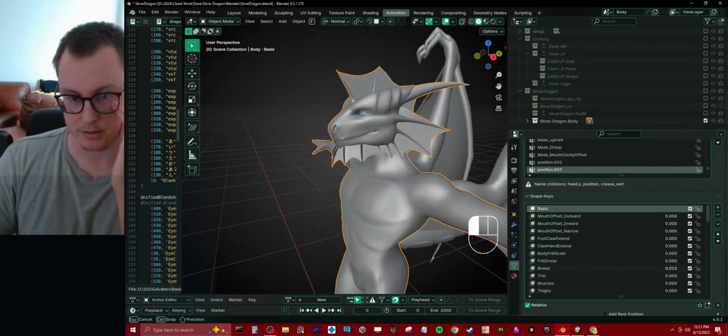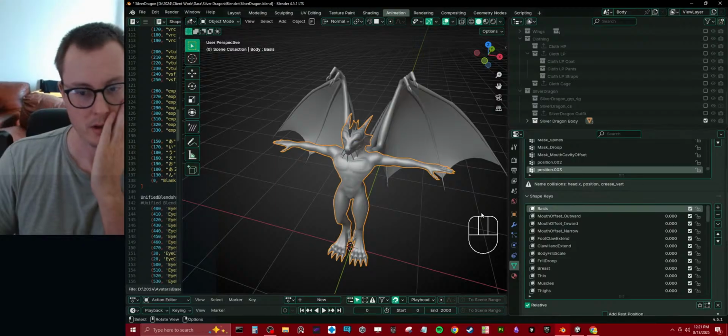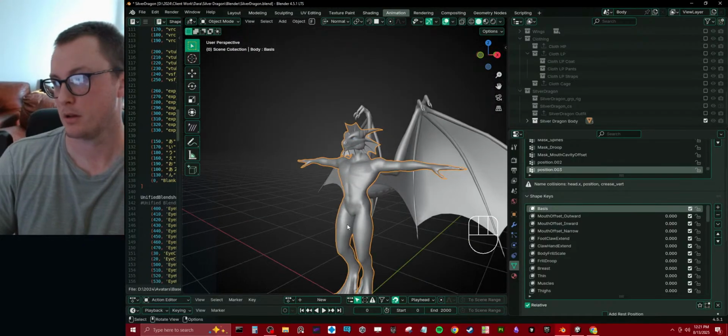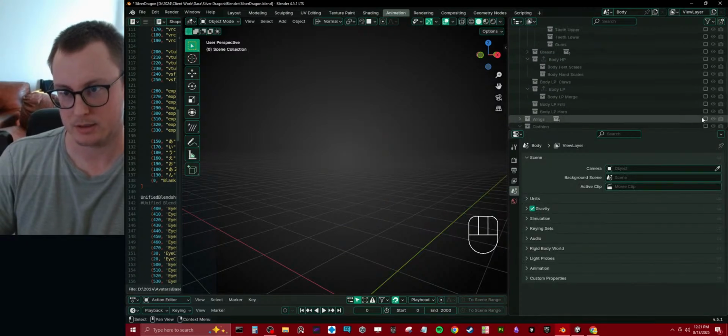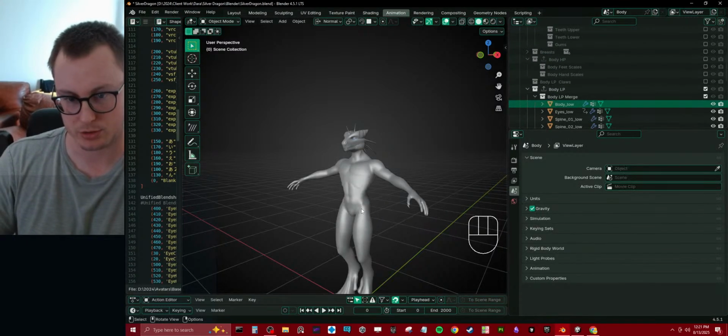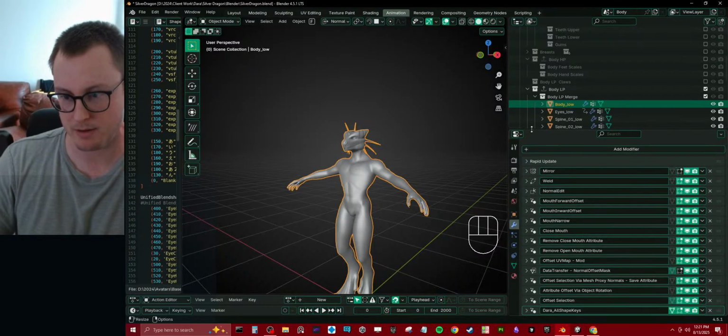Okay, it is there now. Interesting. So it is there now, but it's absolutely getting destroyed. So it is something about the geometry nodes, the order of the modifiers we have here.